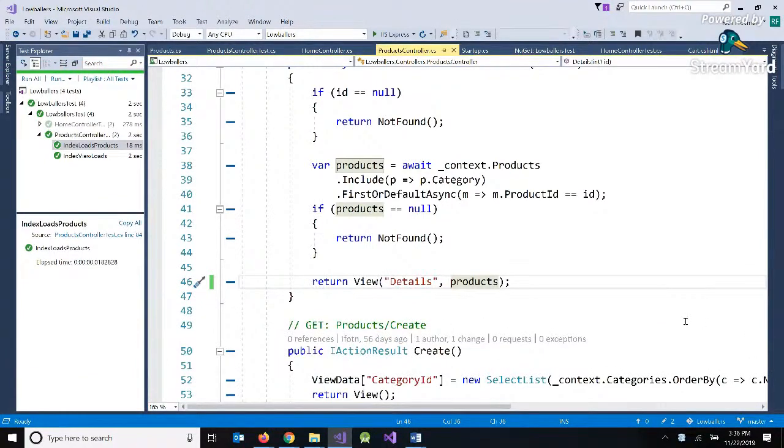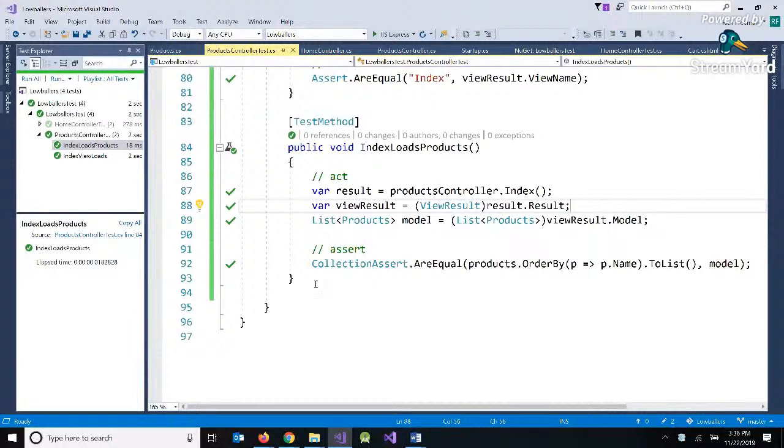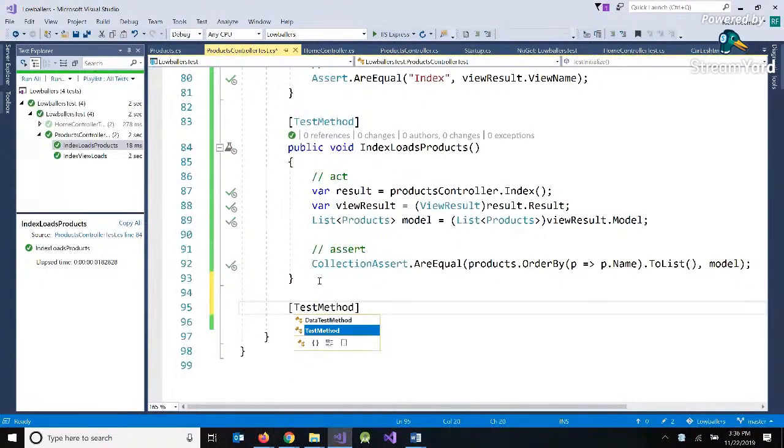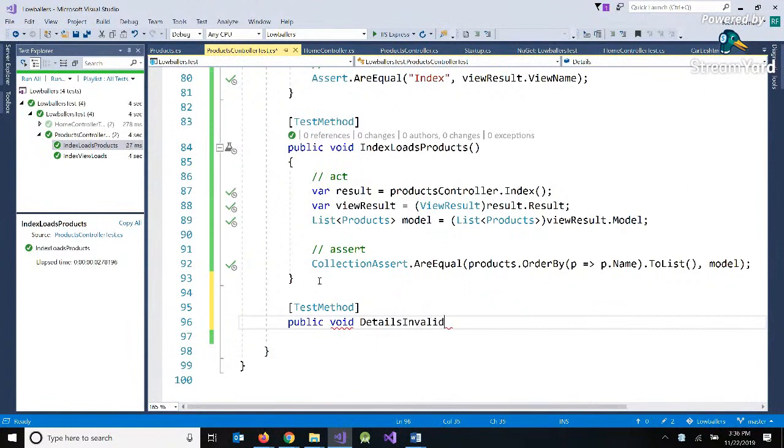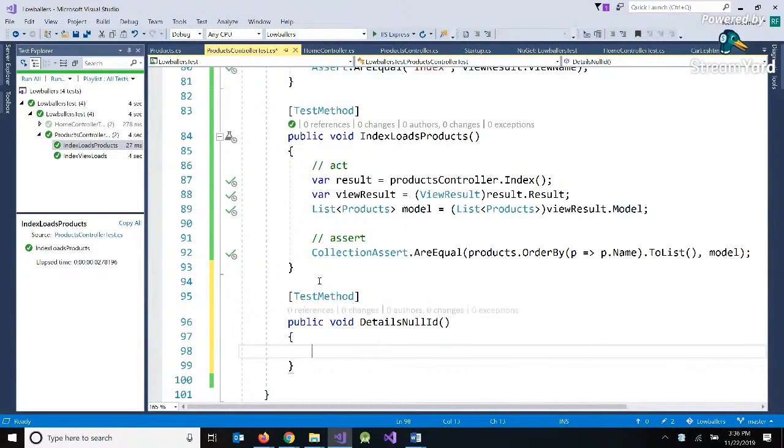You do need to write them for your assignment. You can't just download my test class from GitHub, find and replace, and here you go. The only way you will learn it is if you actually write them. They're not that complicated. So we'll call details null ID. We'll go through the scenarios in the same sequence they would happen in the method.